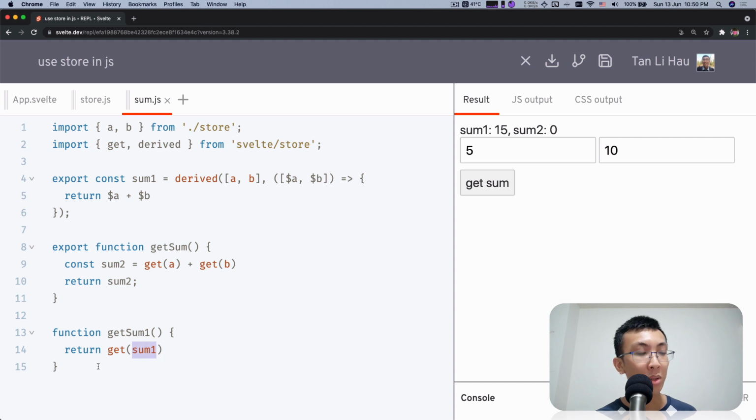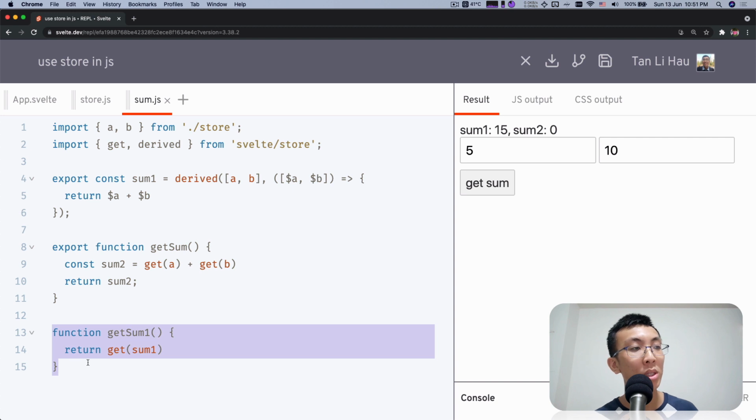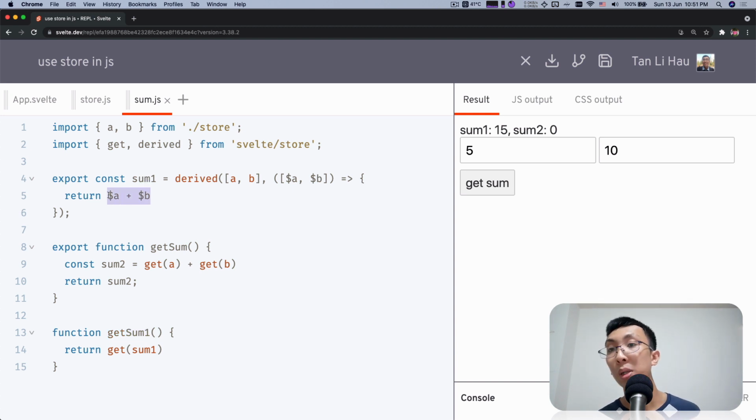The benefit of getting the snapshot value of a derived store is that you wouldn't have to get all its dependencies, like A, B, C, or whatever you use to calculate the sum. You just get the value of this store at that point in time. Whenever A and B have changed, it will calculate a new value. So the benefit is that you can just get the snapshot value at the current point when you call get sum1 of this store, which has already calculated the sum of A and B. You wouldn't have to figure out the formula again.